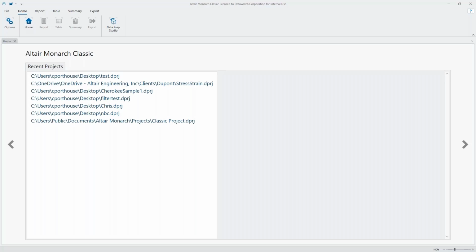This is the latest release, 2021.1. So it might look slightly different from what you have, but you can have multiple versions installed as well. I have versions going back to version 15 on my laptop.